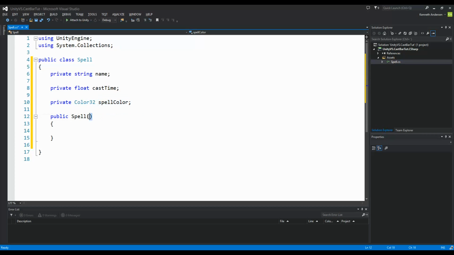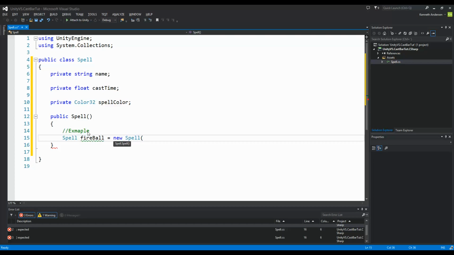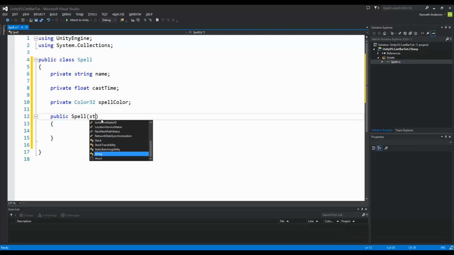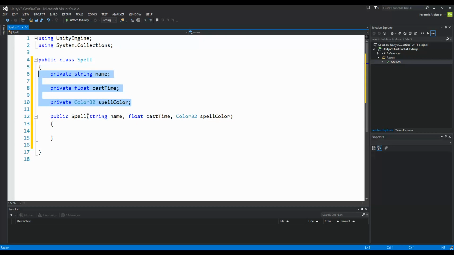And to do that, we need to define what this spell needs whenever we instantiate it. So here's an example. If we somewhere in our game would say Spell fireball equals new Spell, well, then we need to tell this spell that it needs a name and a cast time and a spell color. And to do that, we need to define what it needs here in the constructor. So here we're going to write string name, comma, float castTime, comma, Color32 spellColor. So these are basically the three variables up here that we need to set here.